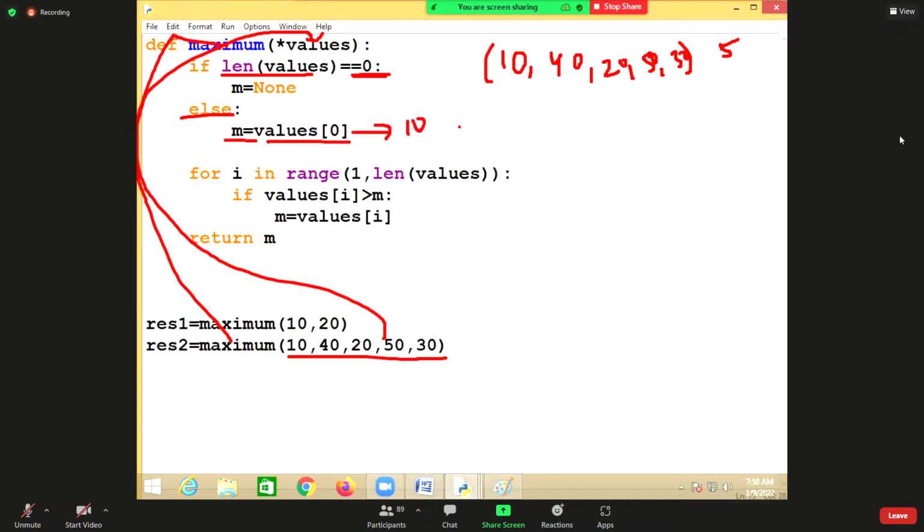The first value, values of 0. The first value is the maximum value. So what are we comparing this value with? The rest of the values. Then for i in range of 1 comma length of values. What is the length of values? 5, which means it will generate how many indexes? 4 indexes: 1, 2, 3, 4. What is the first i value? 1. Is values of 1 greater than maximum? Values of 1 means 40. Is 40 greater than 10? Yes. Then 40 is the maximum.